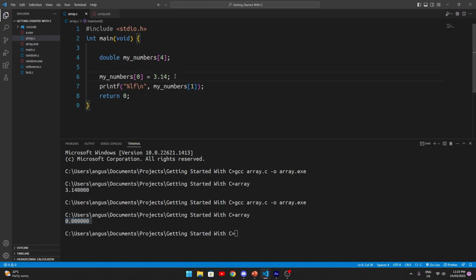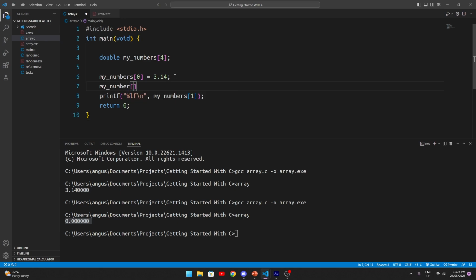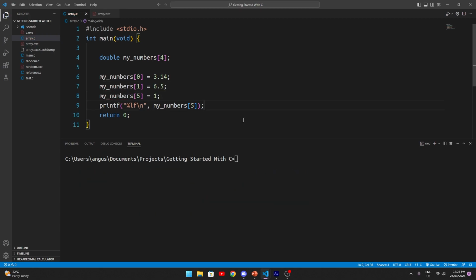Okay, so we can go ahead and set this now to something different. Say my number in the first index, and let's assign that to, I don't know, maybe 6.5, for example. Now I've made an additional tweak as well as assigning the first element here. And there is a bug here. I want to see if you guys can spot it.